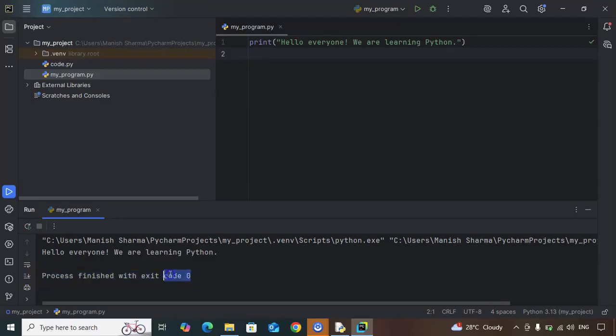Now, what is this exit code 0? There's a meaning to it. It means the program has successfully executed, right? It has no error in the program and it is a success. If there is some other exit code here, it means there is some issue and the error will be displayed here. All right. So that's basically how to run a program and get the output, right?